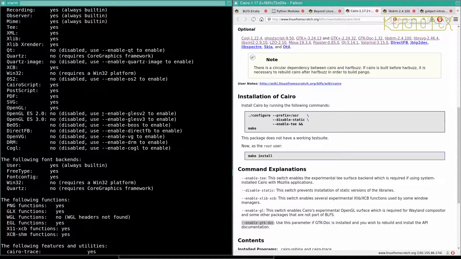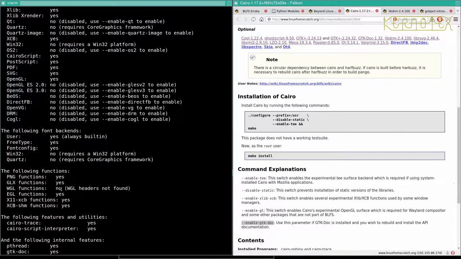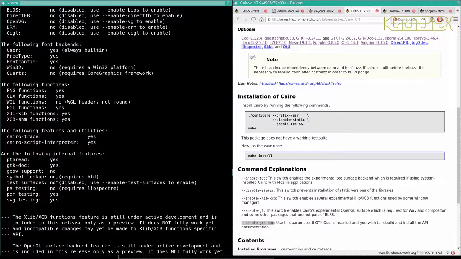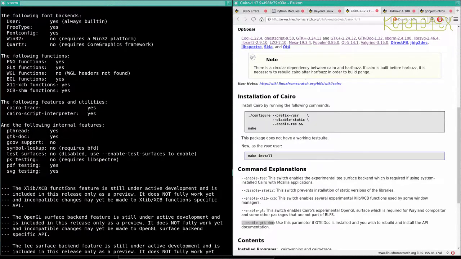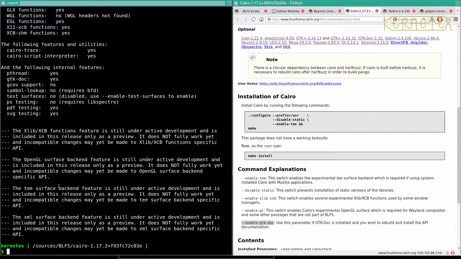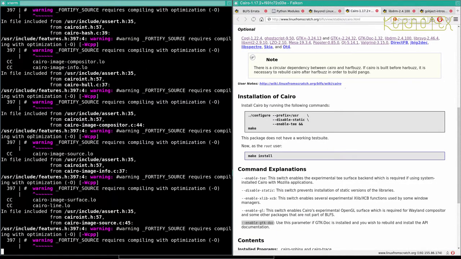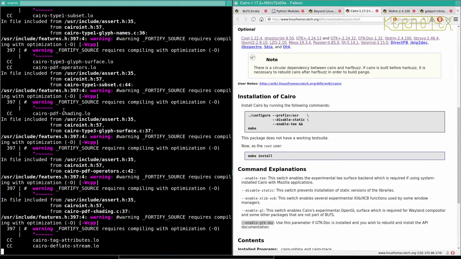I don't know really if we want to enable OpenGL ES2 and 3. I suppose you might want to. I think I'll leave that for now. Next to exists. So the enables a preview. So is the OpenGL. So is the QT, which I've enabled already. And so is XML actually. So I'm going to leave that as it is. And maybe if we see any breakage, then that's something we can maybe rebuild Cairo and disable those features.